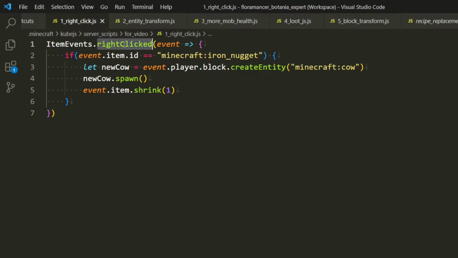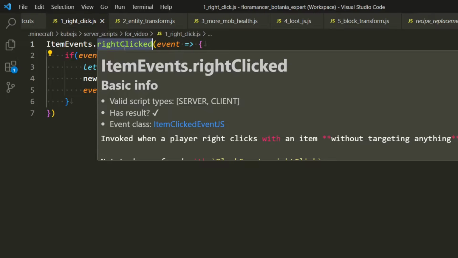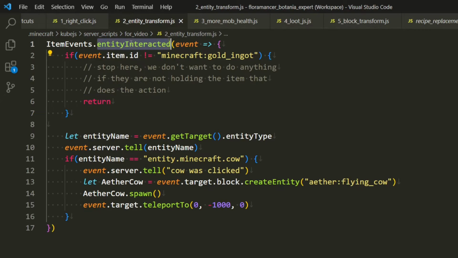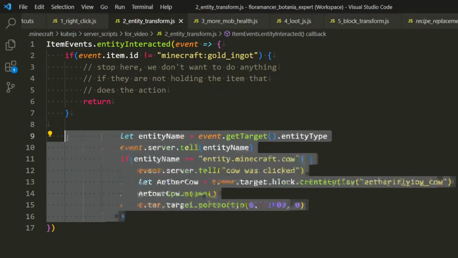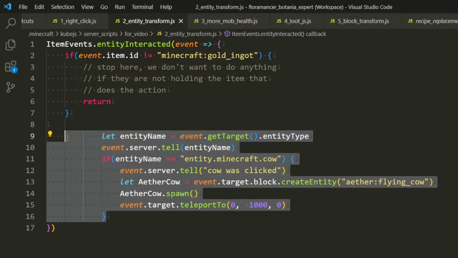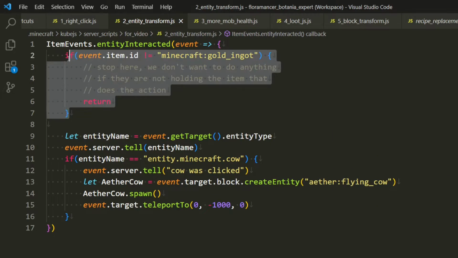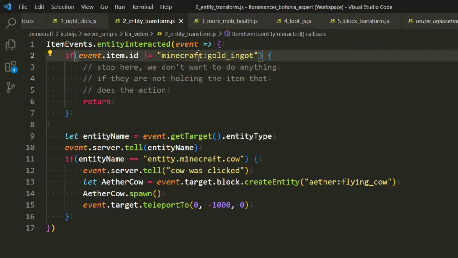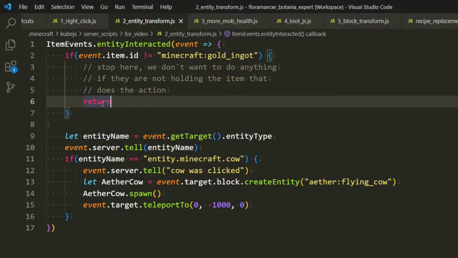Compared to before, when we used right-click, that's just when you right-click in the air. This one is when you actually right-click on an entity. Here's a cleaner syntax that you can use. If you're only going to check one item, instead of getting your code really far indented so that it goes off your screen, what you can do instead is check at the beginning: are they not holding that item? If they're not holding the item that you care about, then just stop your function right there. That helps make your script cleaner.